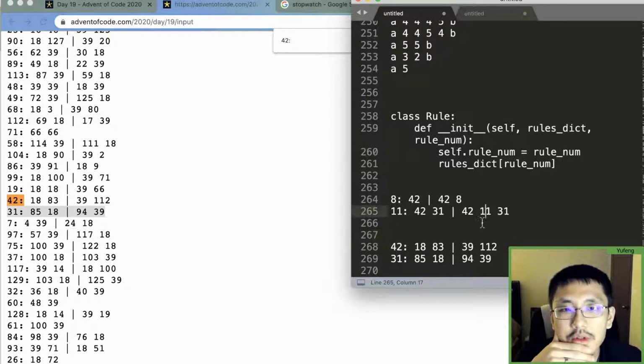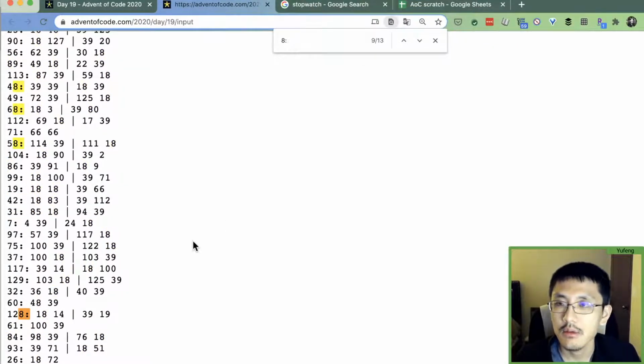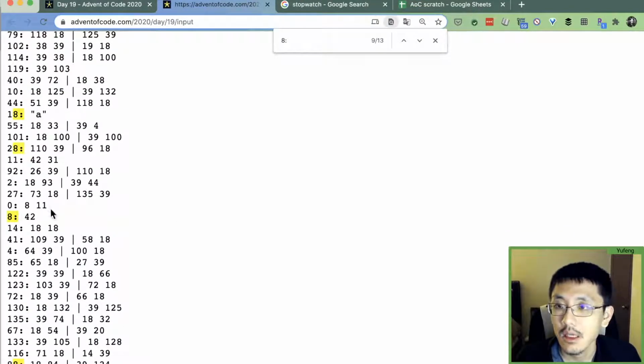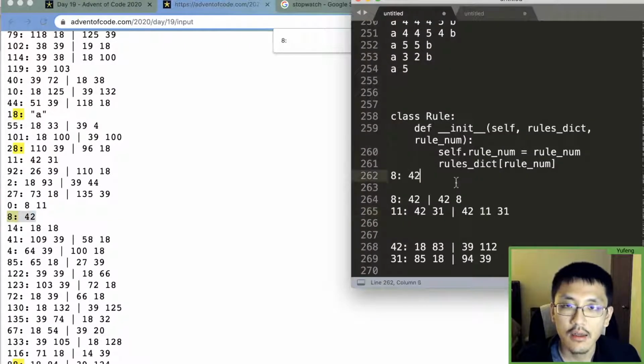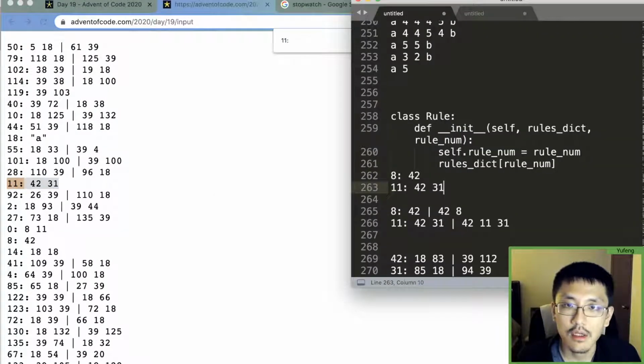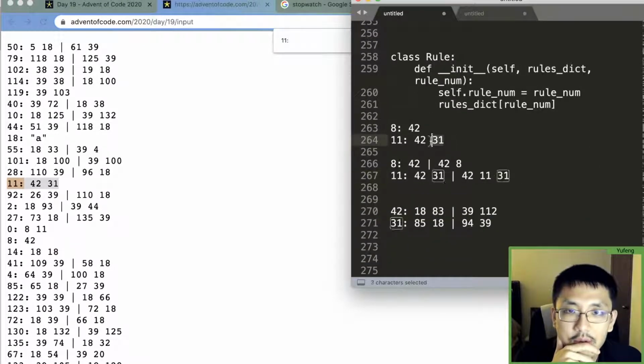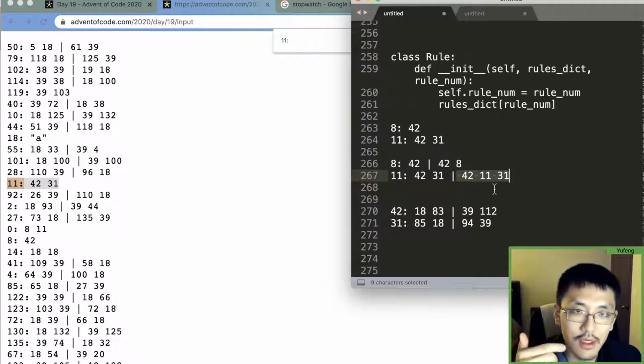And I think most importantly here is that it's showing up in itself. Right? So the original 8, oh boy, where is the original 8? Yeah, original 8 just had 42, and original 11 just had 42 31. So it's got this extra bit, right? It used to be 42 31. Now it's 42 31 or 42 itself and then 31. So this then could also match 42 again.